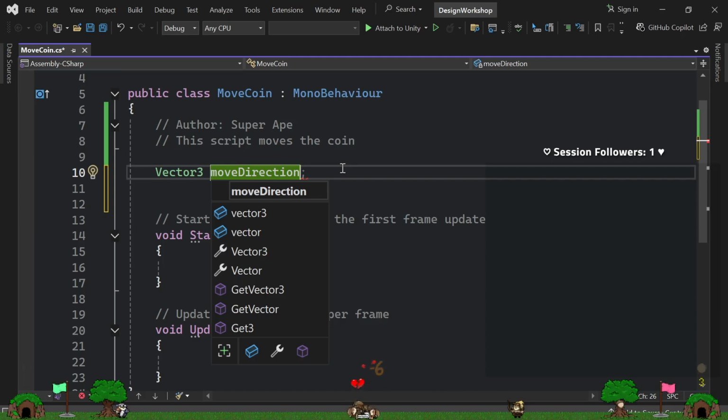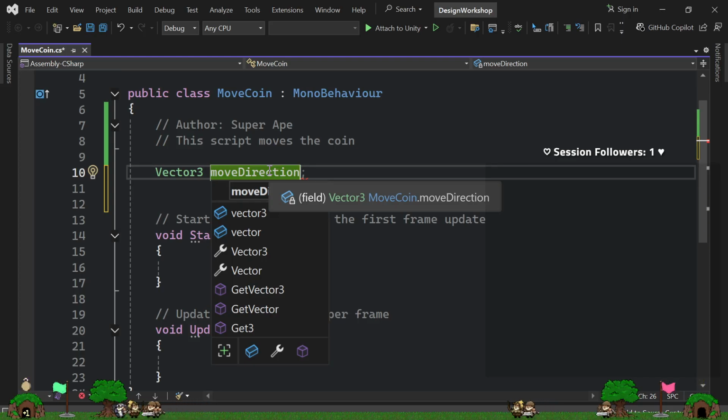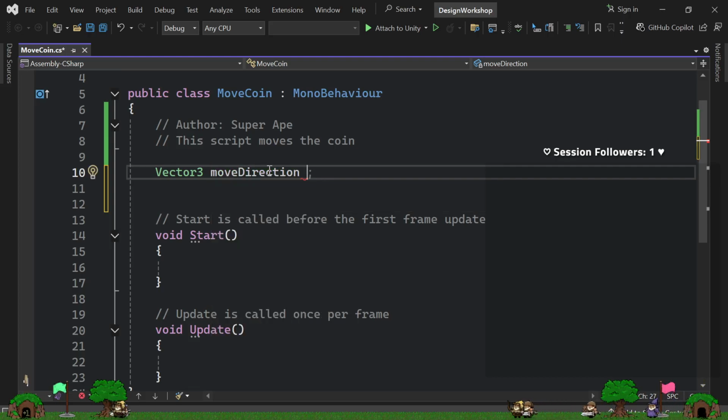And notice I'm deciding what name to give this storage, this box full of numbers, this little container that will remember where this object is and where it needs to move. Well, the move direction I'm going to say is going to be called moveDirection. It is a Vector3, right?